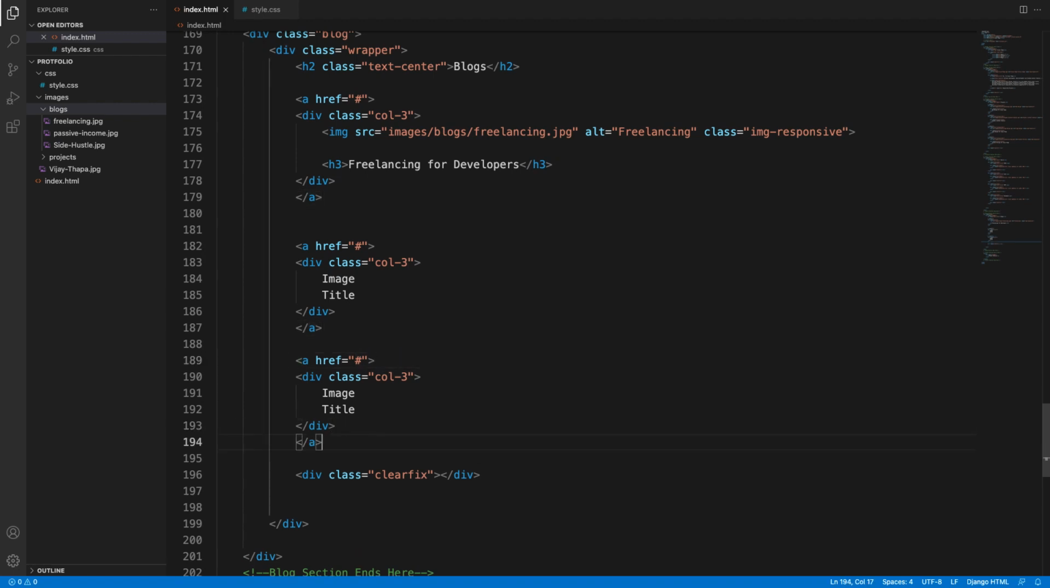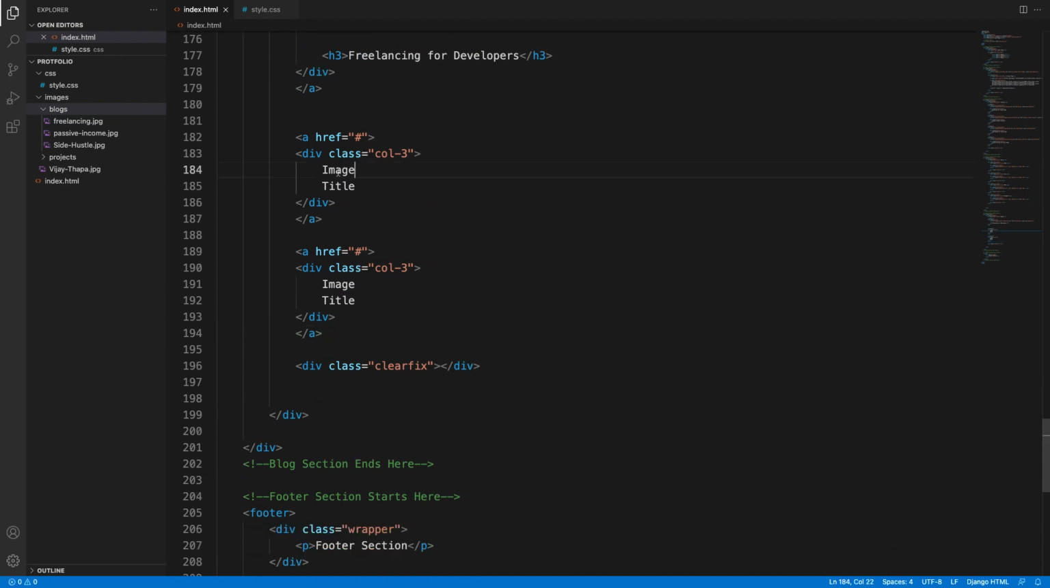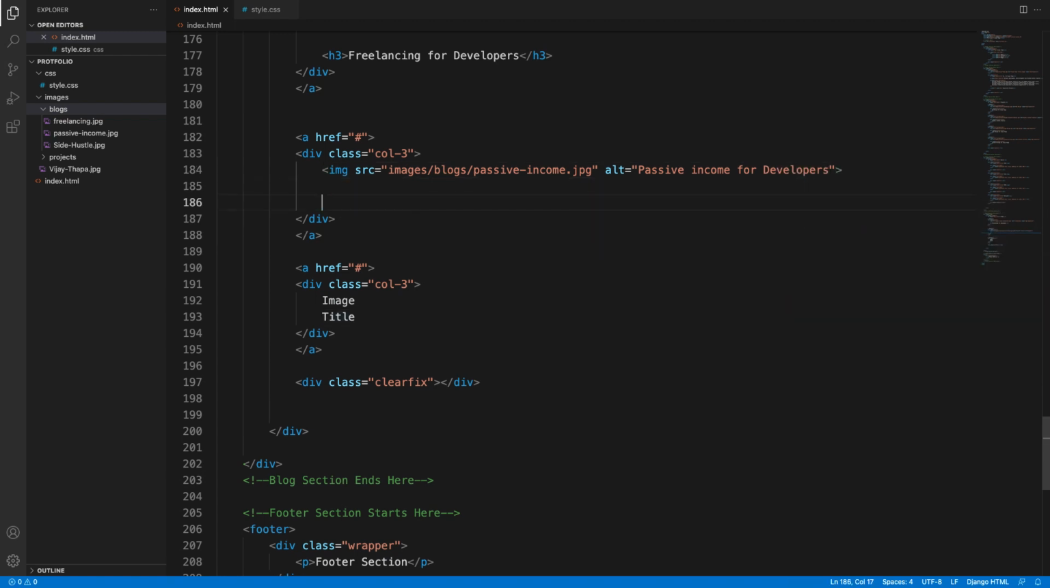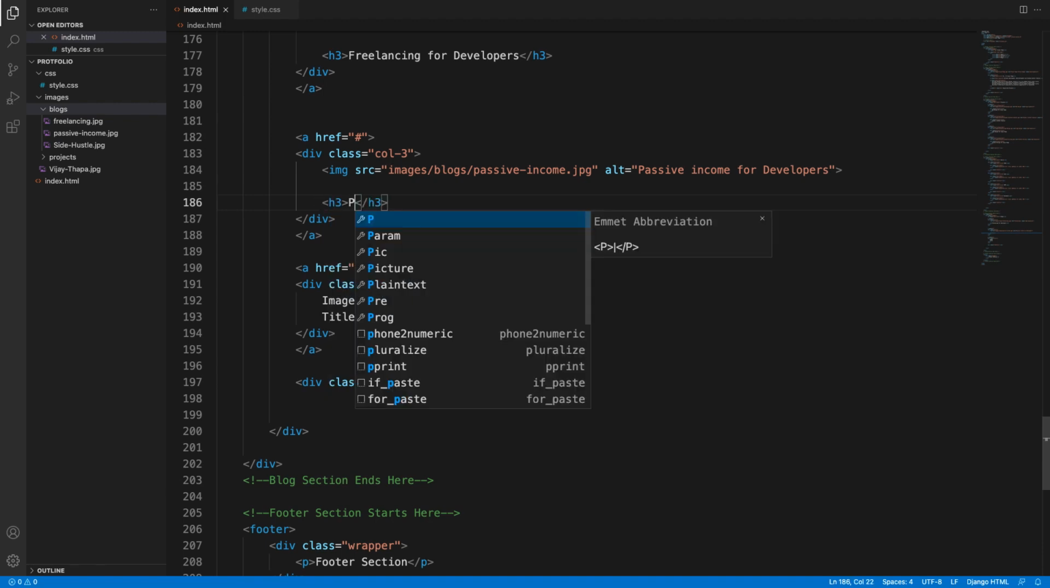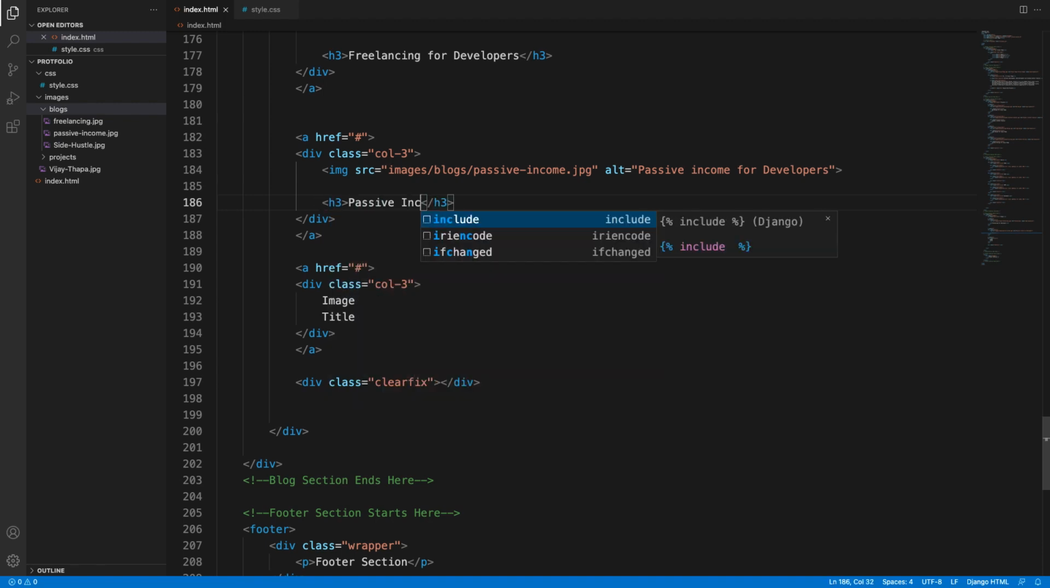Okay, so that's it. And instead of this image I will use an img tag, and src is equal to images/blog/ another image, which is passive-income.jpg, and in the alt section we will give "passive income for developers", and in title we are using an h3 tag, so I will use h3 and give the title as "Passive income for developers". That's it.